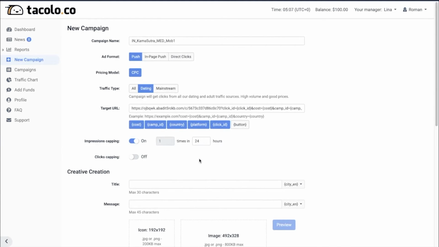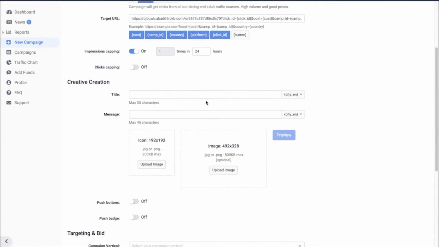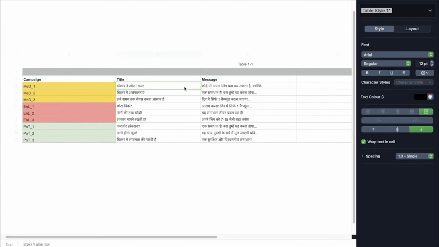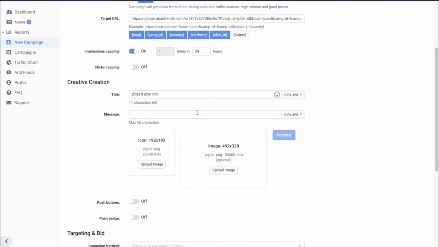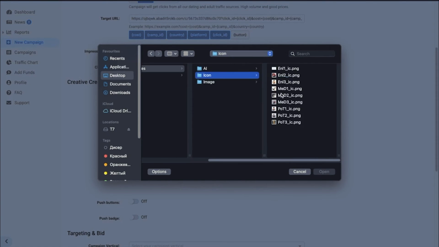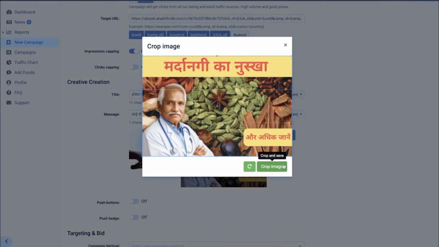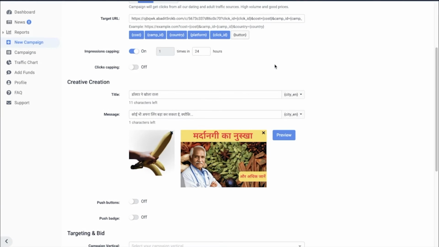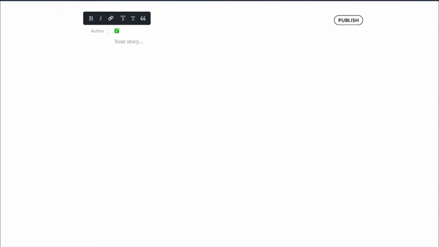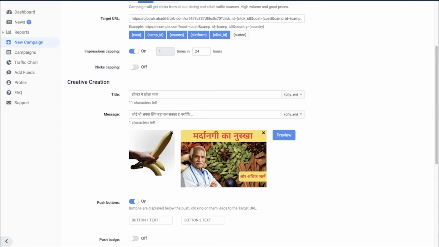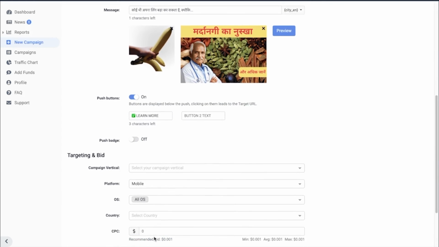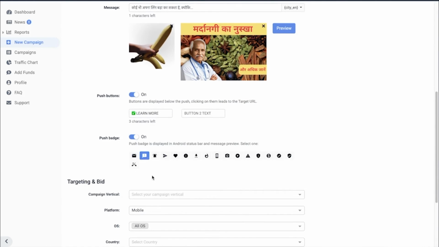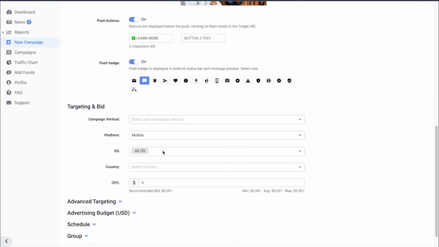Next, we design our creative, insert prepared texts, and upload images. Just below we specify the name of the button on the creative, add an emoji, and choose the icon display. These elements really increase CTR. Then, select vertical, country, and cost per click.